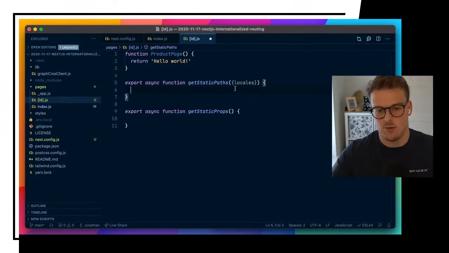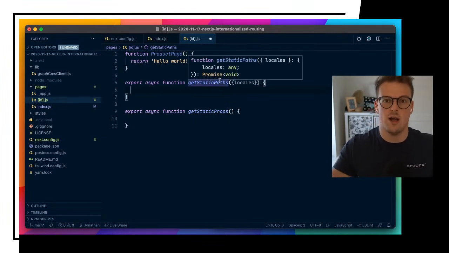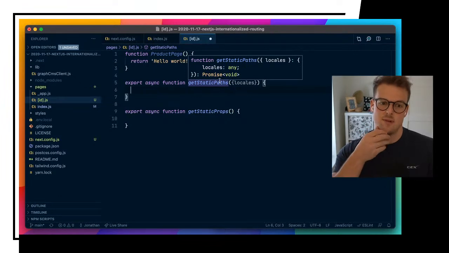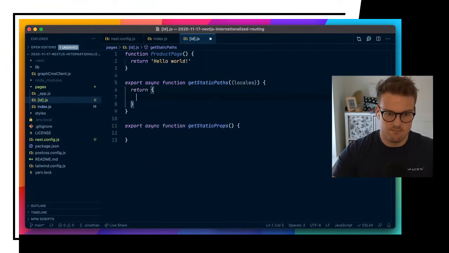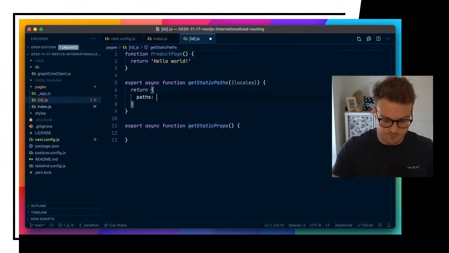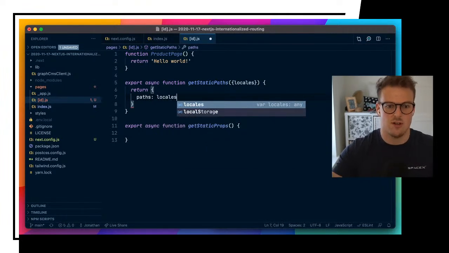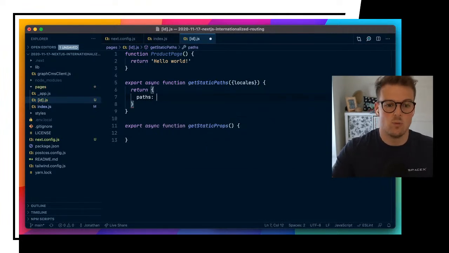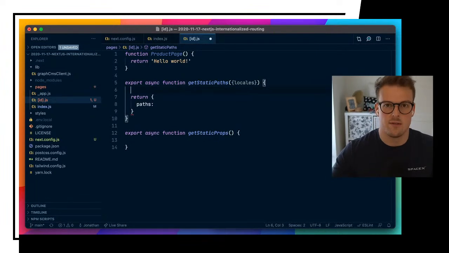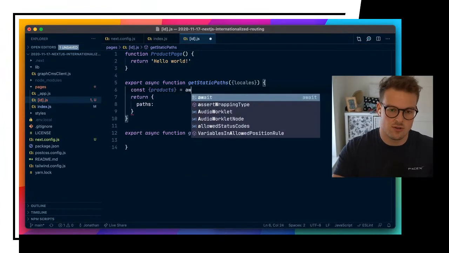And what we want to do is return these locales. So we're just going to do return paths here, and as I said, it expects an array. Well, we can't do that actually, because we need an ID dynamic segment. So we're just going to jump ahead a bit and get the data that we need from GraphCMS. Again, we're expecting an array of products.